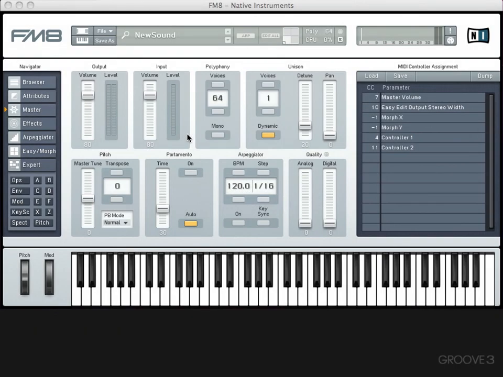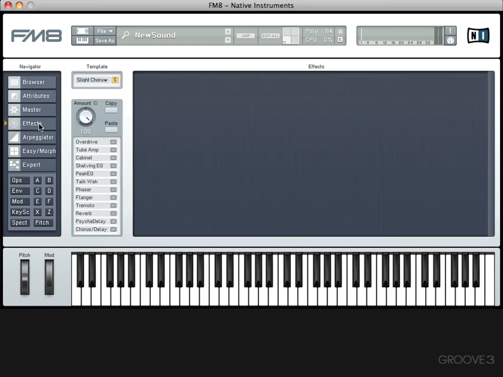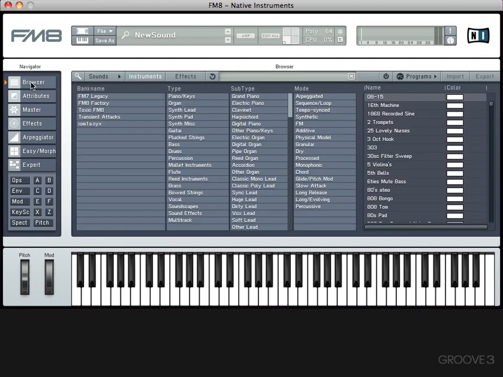In the last video, we looked at the master page, and today we're going to move on to looking at effects. But first of all, I need to grab a sound from the browser to help me demonstrate. Doesn't have to be too exciting. I reckon an electric piano will do.